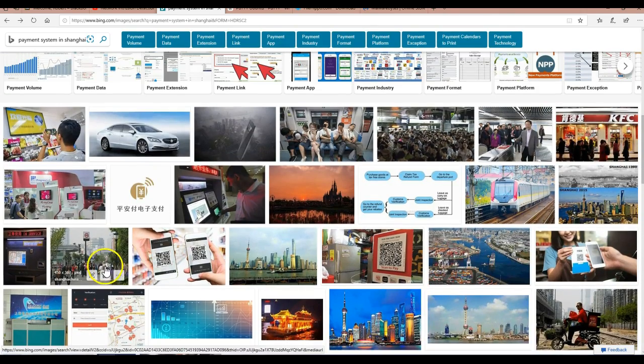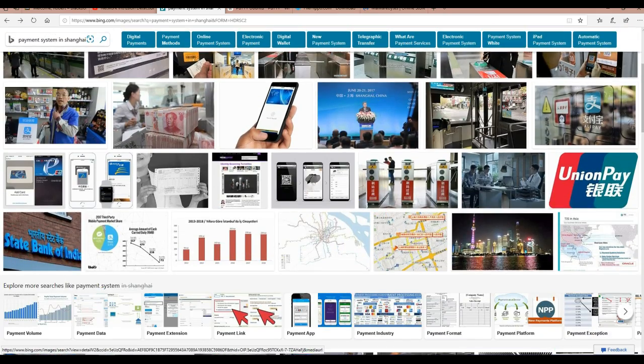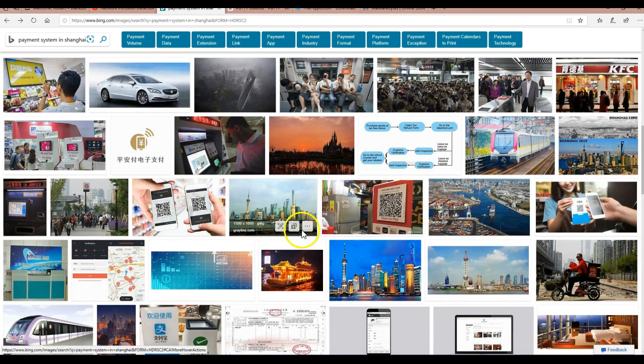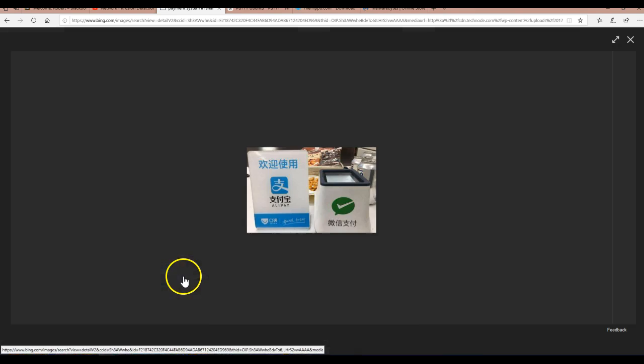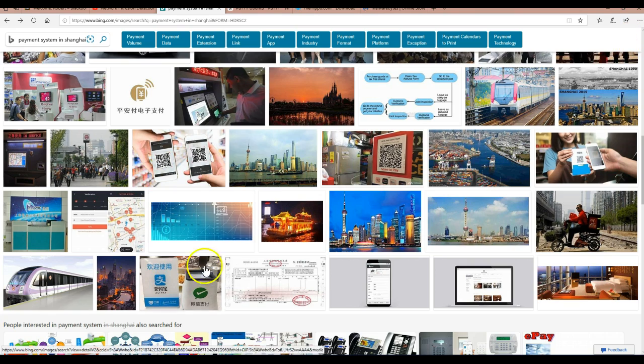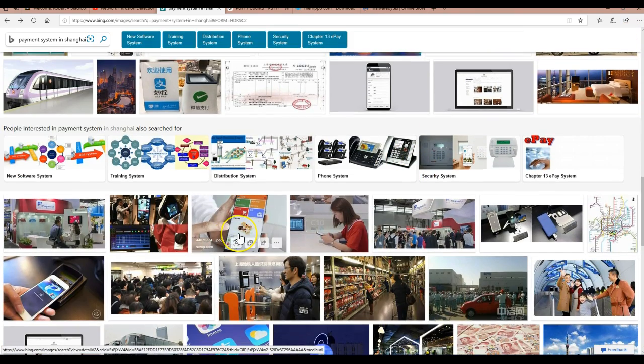In the summer I had the opportunity to travel to Shanghai for a few days. Almost all the stores, including Uber drivers, use this one. It's called AliExpress. AliExpress is similar to Google Wallet, or a digital wallet. So you can buy everything online using that card.